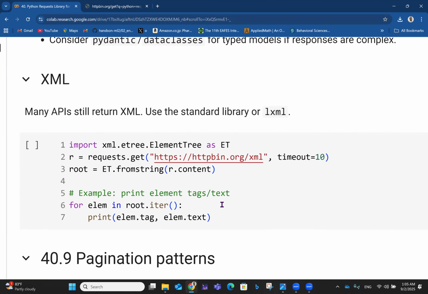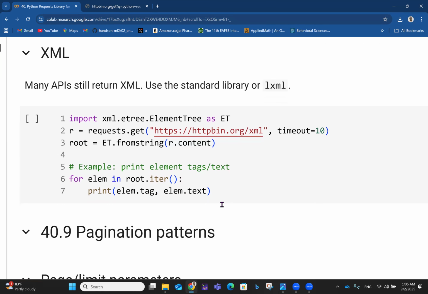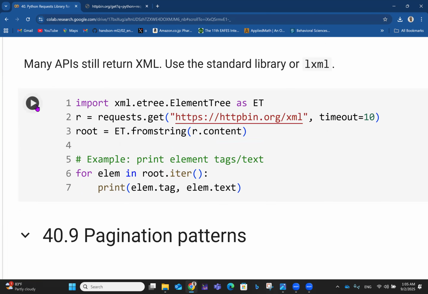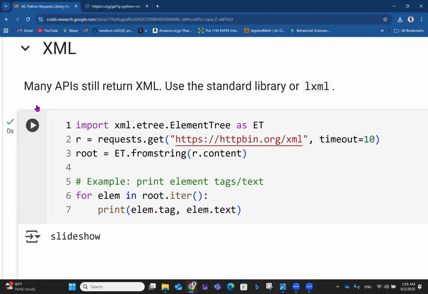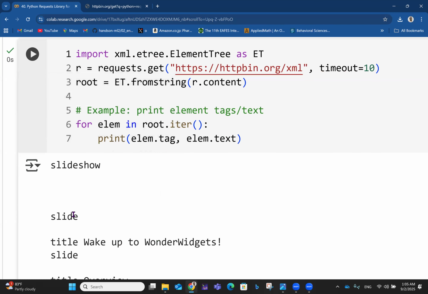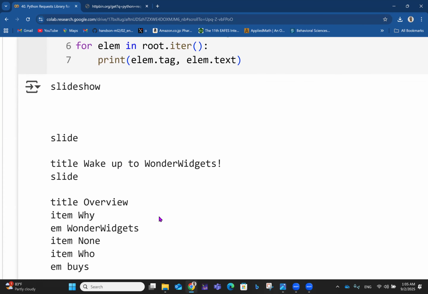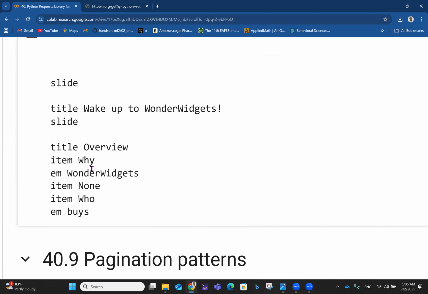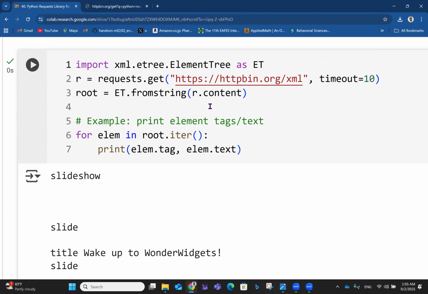For XML, many APIs still return XML. So you use the standard library or lxml, with this kind of code right here for XML. That one brings up slide title, Wake up to Wonder Widgets, slide title Overview, item, and so on.